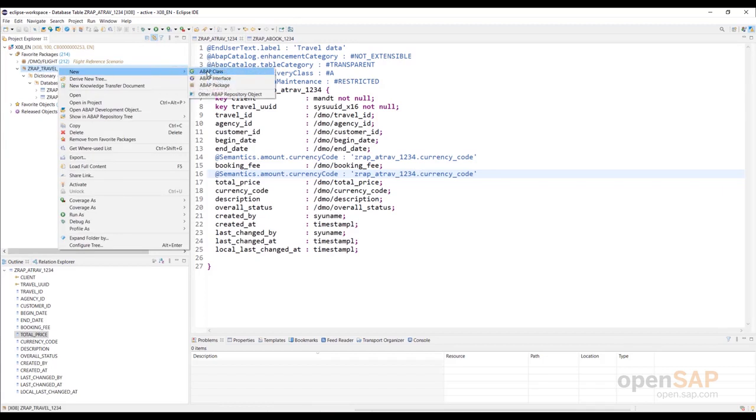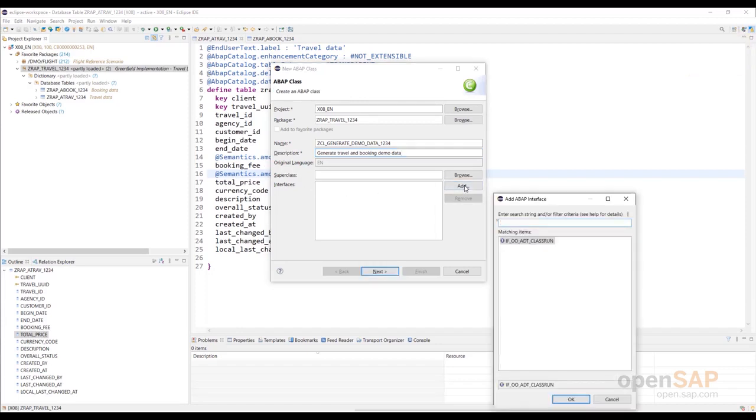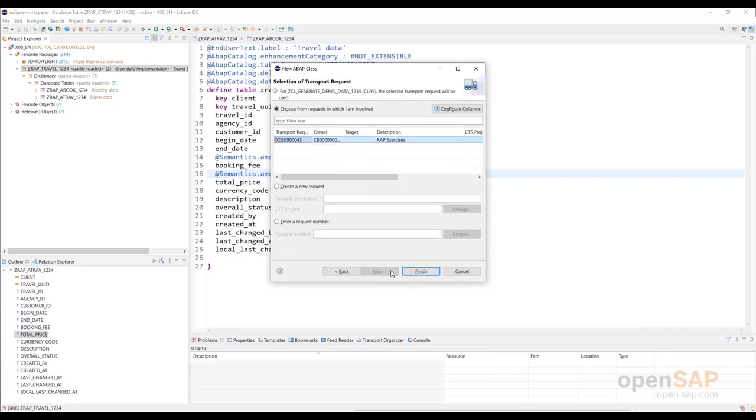Right-click on the package and select New and then ABAP class from the context menu. Provide a name and a description in the creation wizard and add the interface IF_OO_ADT_CLASSRUN and press Next. Assign a transport request and press Finish.